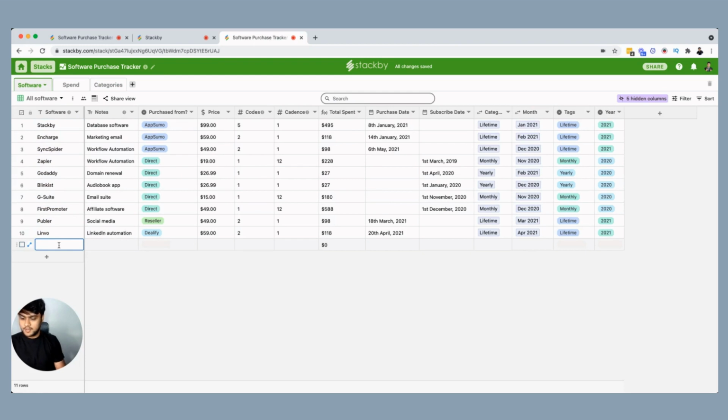So for example, if I add, say, a software called StackBuy 1, in this case, I can add the notes for the software. It says Maker templates, StackBuy. Where are you getting it from? So you can basically select from a drop down, say from direct. So the price is 99, and it's a single time, so it's a single license. And what is the cadence? Is it a one-time cadence, or is it monthly or quarterly? So in this case, it's a one-time cadence.